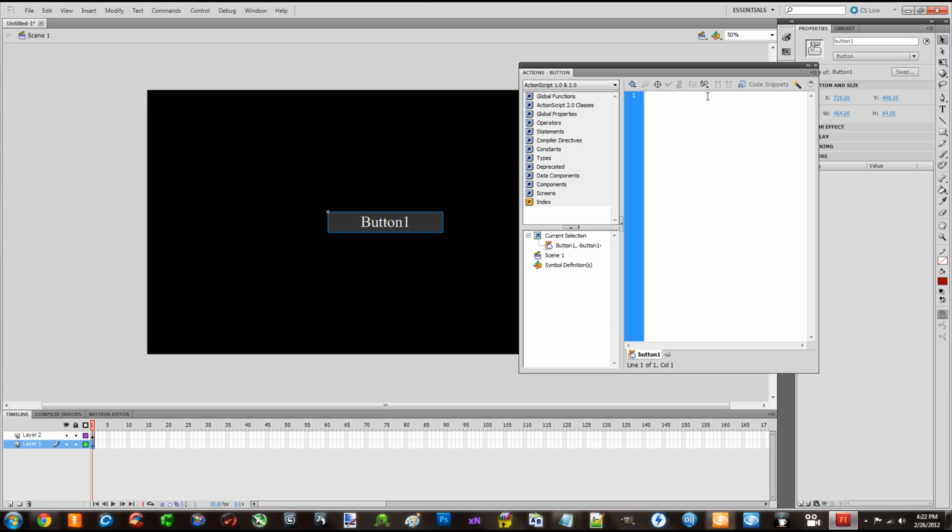So we have to type in button 1, B-U-T-T-O-N, because that's what we named it. That's why it's important that we name it. Then we type dot, and then we go to onPress, lowercase o-n, capital P-R-E-S-S, equals. Button 1 dot onPress equals function, just like that.